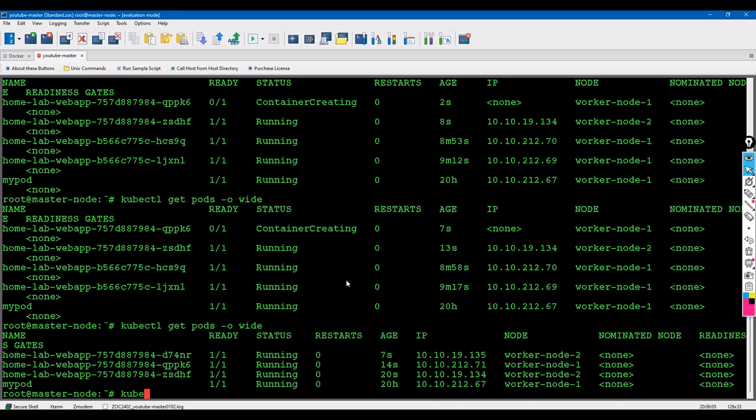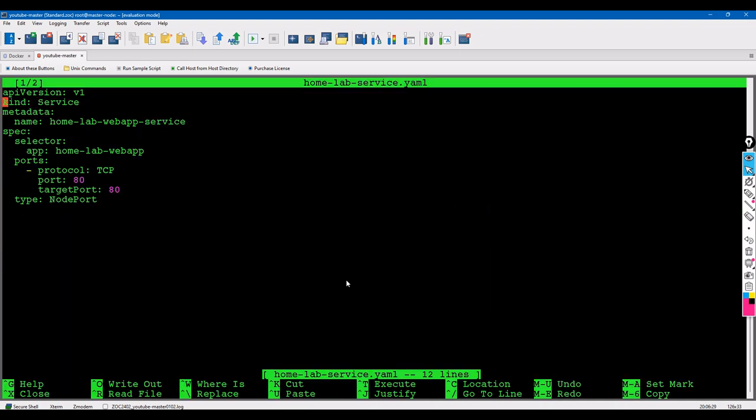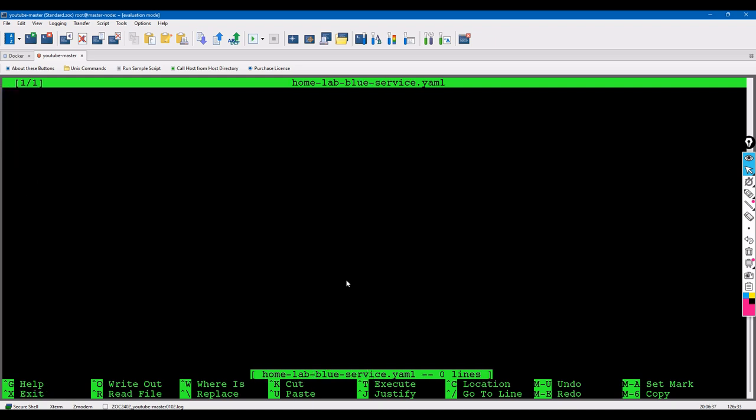Okay. Now I'm doing kubectl. So first, I need to create a service for exposure. Okay, nano home lab-services YAML. Okay, home-lab-web-service.yml. Okay, NodePort and home lab web page app, and this is NodePort. Okay, Control X, Control Y.